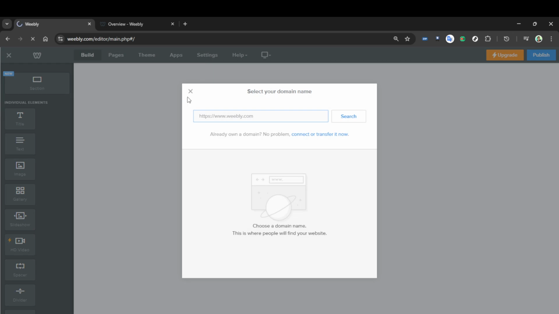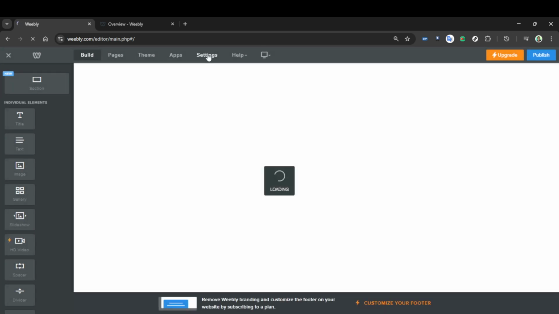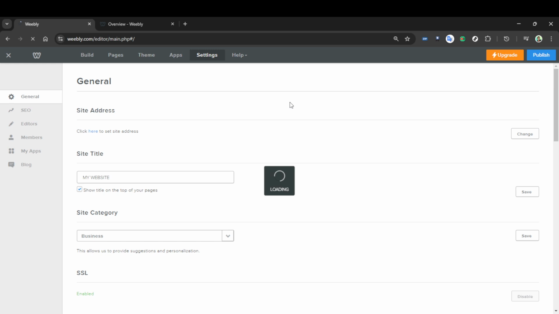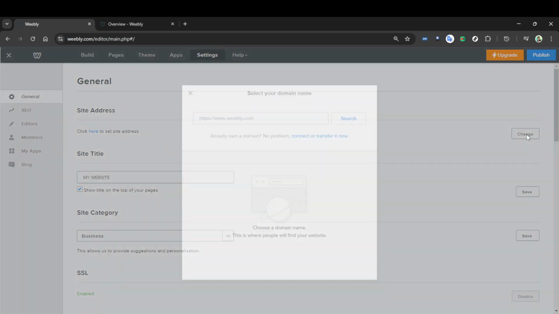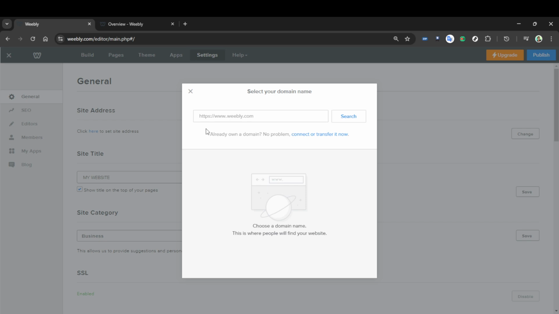In the website editor, you'll find a menu. Locate the Settings option. It generally appears in one of the top corners of your screen. Clicking on Settings will open up several different options. Here is where you want to focus on the site address section. This part of the settings is critical because it's where you have the ability to change your current domain to a new one. When you find site address, you'll see a button that says Change.